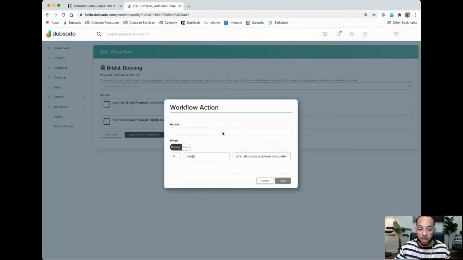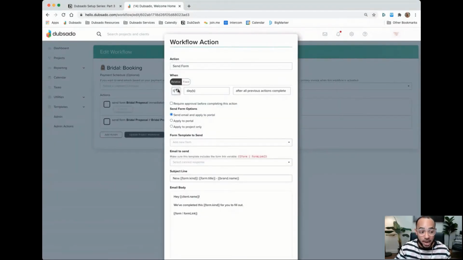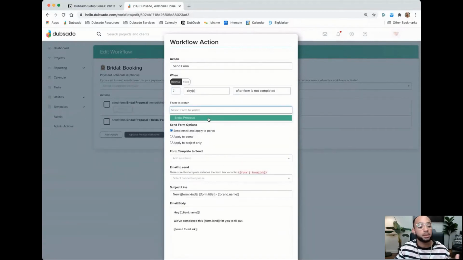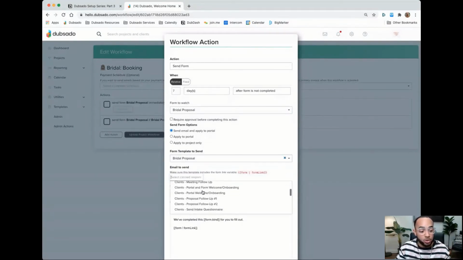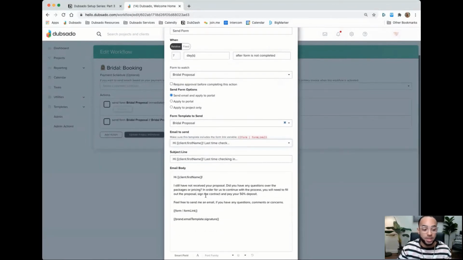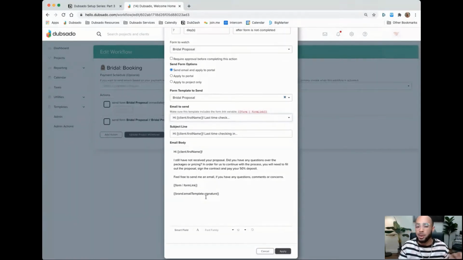Then we're going to basically do the same thing at 7 days. So I'll just go in here, say send form, and 7 days this time. After form is not completed, same logic, bridal proposal. I'm not going to do approval or anything. I don't want it on there. You could, but I'm not going to put that on there. The bridal proposal is what we're resending. And now I'm going to use proposal follow-up number 2. This has a little bit different phrasing in there. Last time checking in, I still haven't received your proposal, but it's basically the same thing. Okay, and we'll click apply.